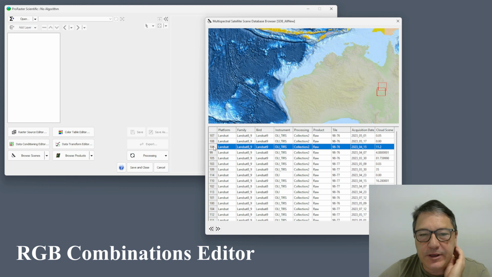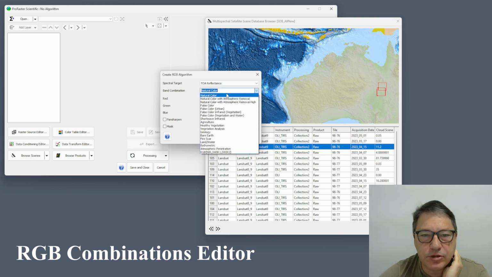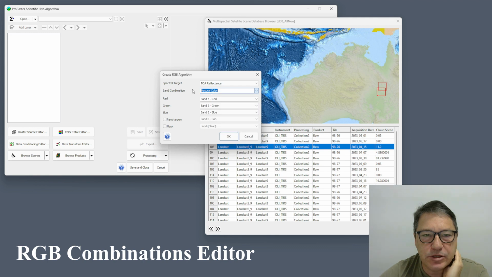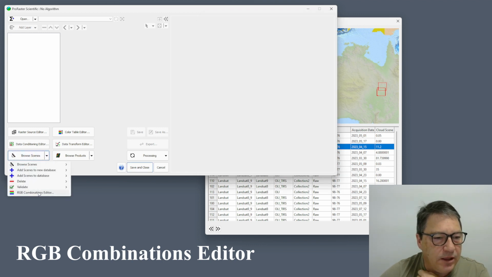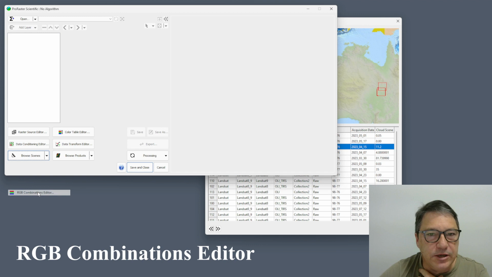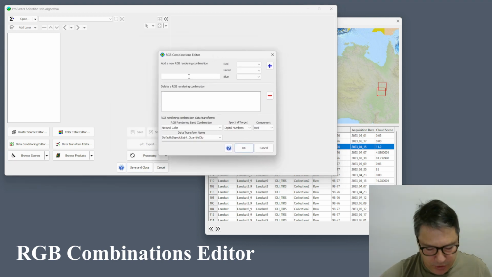So recall that from the scene database we can go to render scene and we get this band combination algorithm dialog, so we can choose any one of these band combinations. Well, you can set up your own band combination. So let's give that a try. Go to the Browse Scenes button, drop that down, and you'll find the red, green, blue combinations editor. So bring that up. So let's put in a new combination.